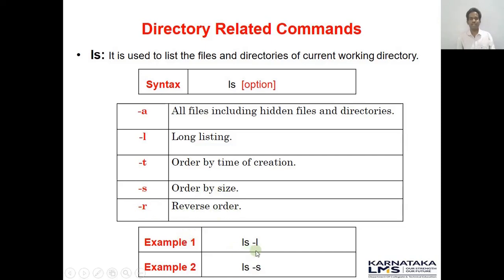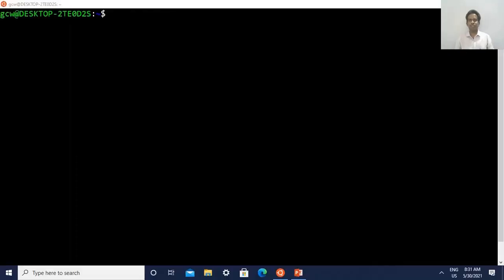Example: ls -l. It displays all the files and directories in long listing that contains time of creation, date of creation, etc. Example 2: ls -s. It displays files and directories ordered by size. Let us check this command on the terminal.